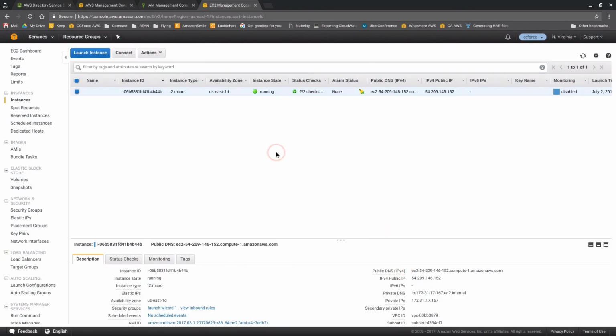Okay. That pretty much completes this demo for using Simple AD to federate yourself to the AWS console, and then you can still switch accounts and do cross-account roles even though you logged in with a federated user.